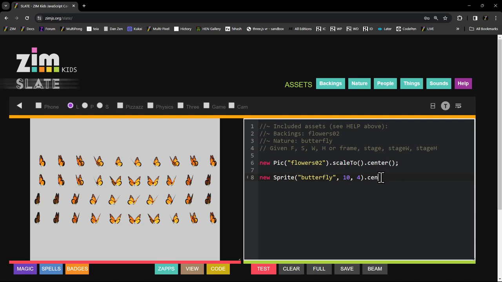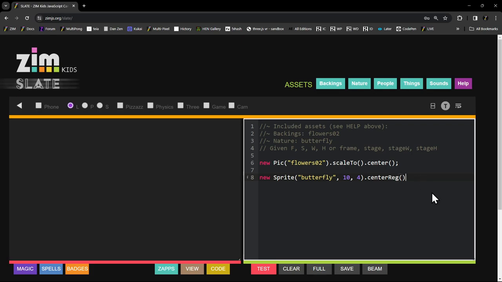We can center it. One thing to watch out for is a sprite always has its registration point in the top left corner. That means if we make this follow the mouse, the top left corner of the butterfly will follow the mouse. It might be better if we centered that registration point. We have a nice easy way to do that with centerReg, like that. So that will center the butterfly, and we might see it there.